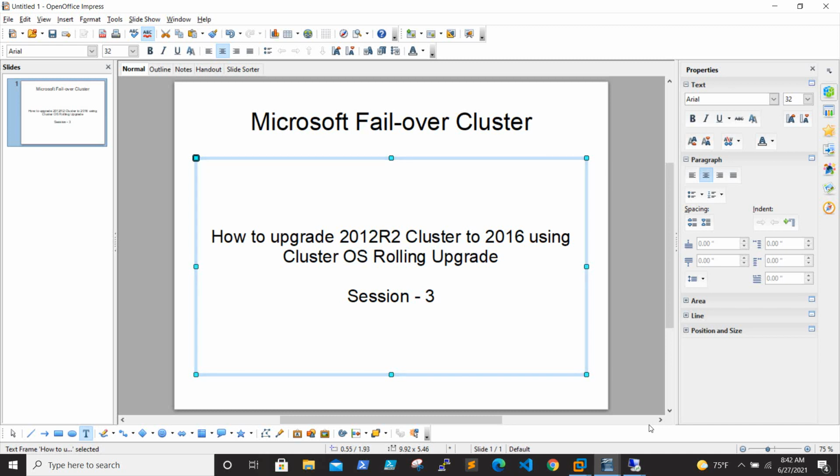Before, we didn't have an option, but from Windows 2016 a new feature called cluster OS rolling upgrade is added. The administrator can upgrade the cluster nodes' operating system from 2012 to 2016 without stopping the services. So this new feature helps to avoid downtime penalties against SLAs. Cluster OS rolling upgrade is now a new feature of Windows 2016 that allows you to upgrade the operating system of the cluster nodes from 2012 to 2016 without downtime.